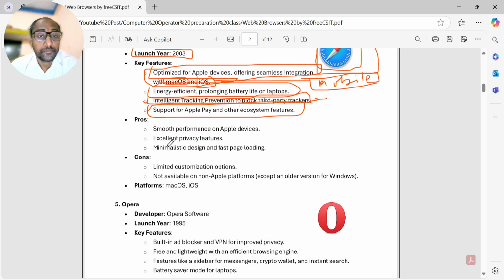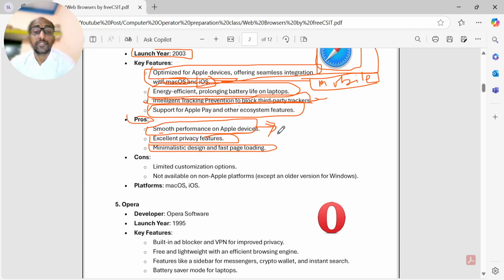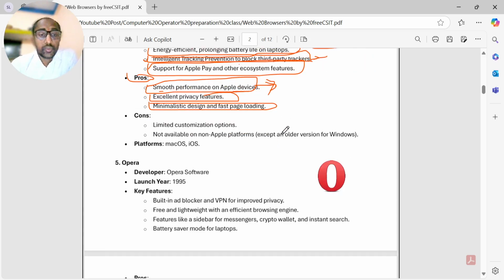Its pros: you get smooth performance on Apple devices. It is a very important and fantastic advantage that Apple provides smooth performance and excellent privacy features. You can see the minimalistic design and fast page loading. Design and smooth performance are the qualities, and fantastic features are provided by Apple in browsers or any applications.